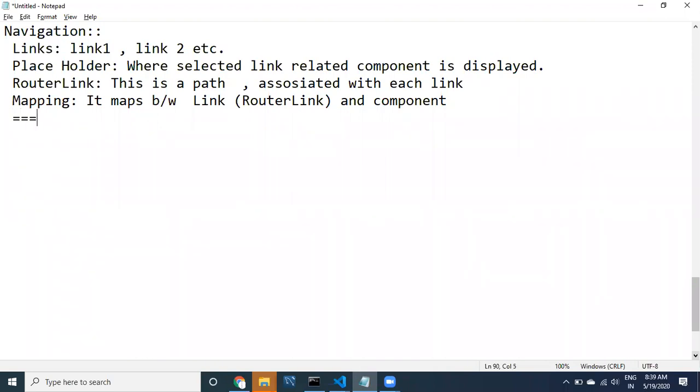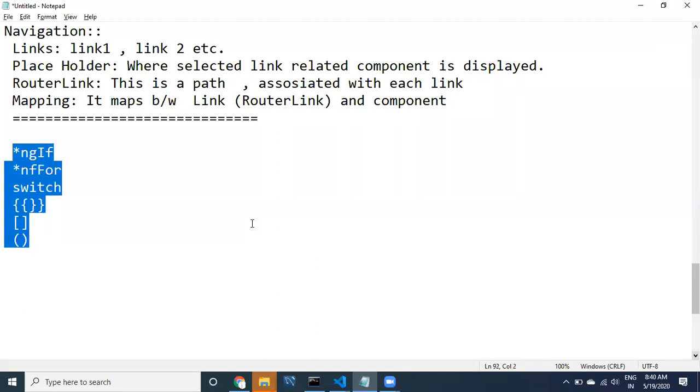Now this information we came to know, right? I just want to review the old concept today. Some information I want to review. Let us say we have used ngIf, ngFor, and switch case, and then we have used the interpolation concept, and then we have used the binding concept. So what is this, guys? This is property binding. We have used all these things, right?